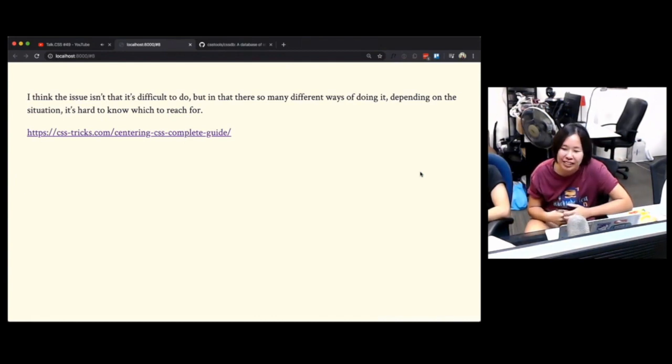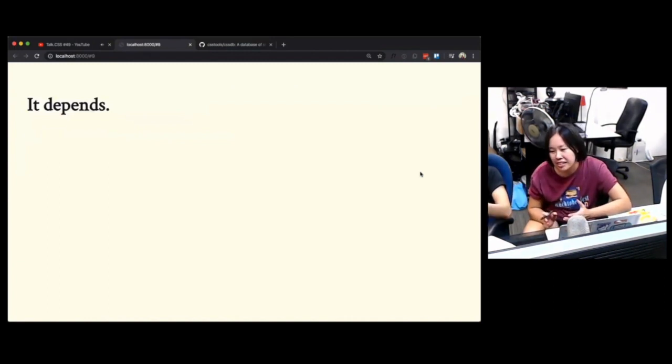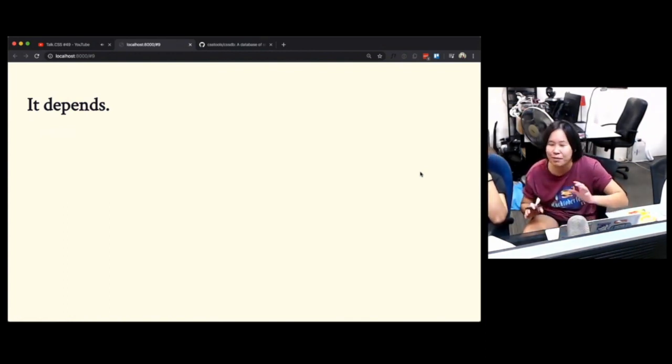But in this article, you'll see that it starts with this line: I think the issue isn't that it's difficult to do, but that there are so many ways of doing it. And depending on the situation, it's hard to know which to reach for. So I think the answer here is, a lot of times when we are debugging CSS, the answer is, it depends. This is like the best answer from a senior software engineer: what do you think is the best way to do this? It depends. And CSS is full of it depends.